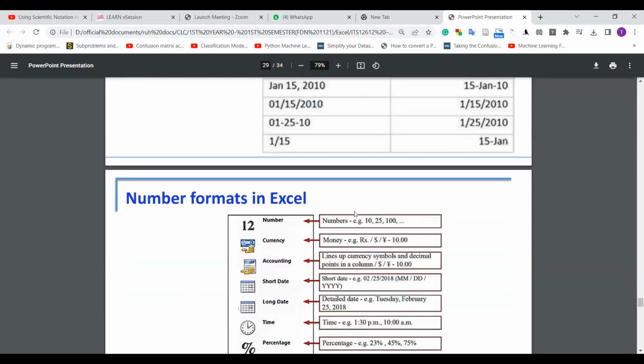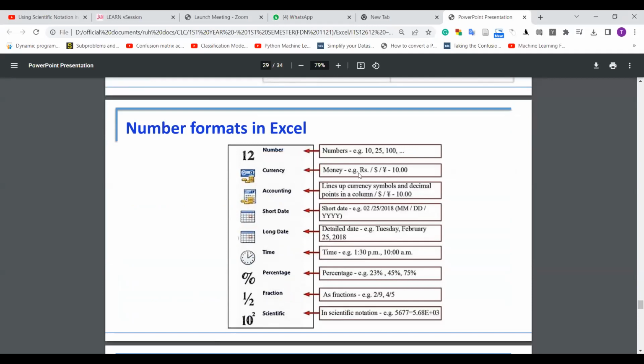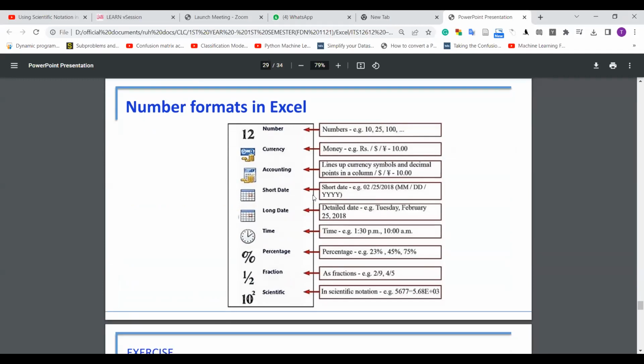So then, number formats. Here you can see we have different number formats. The first one is number, that means, for example, 10, 25, 100, likewise, right? The same number can be formatted as currency, right? We can add currency symbols like rupee, dollar, yen, or something like that.